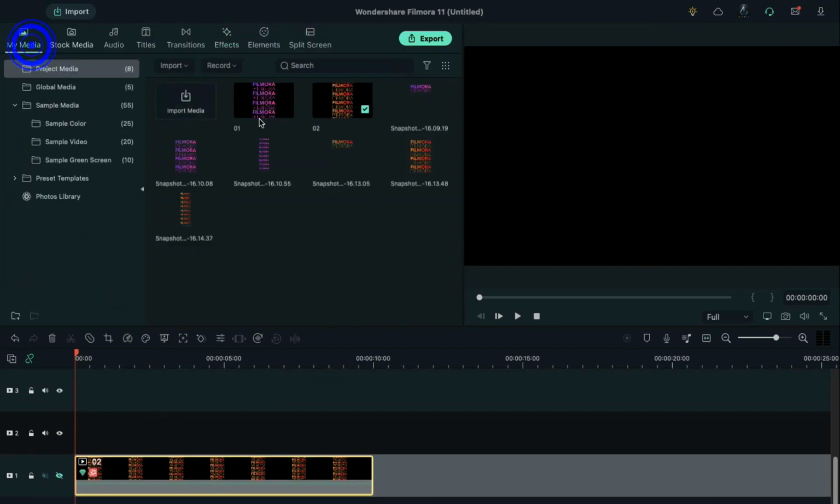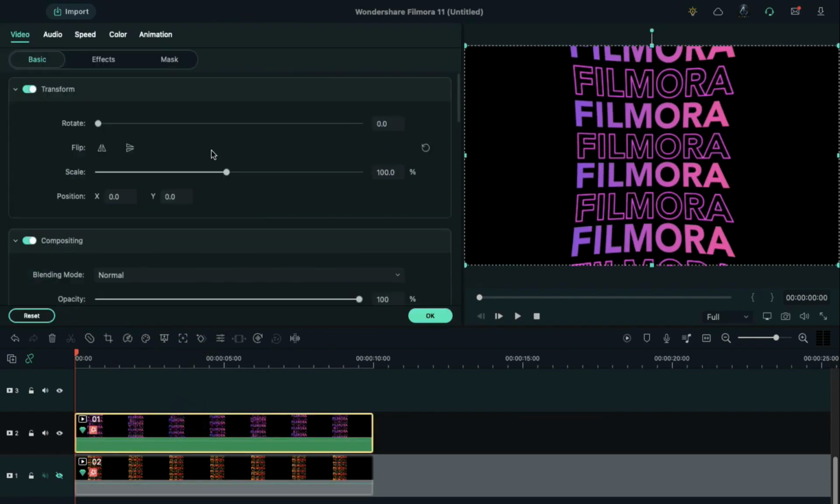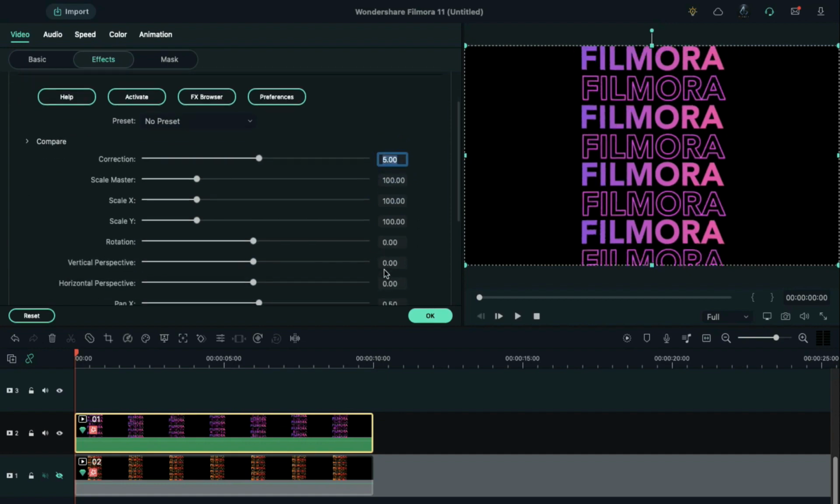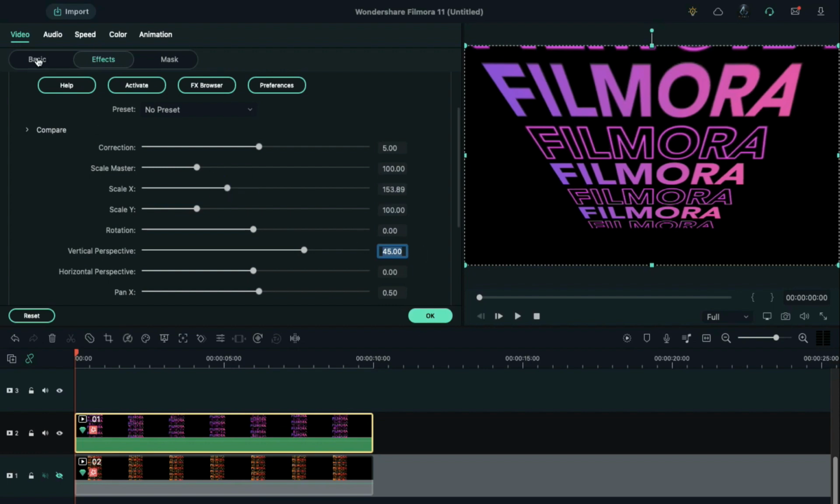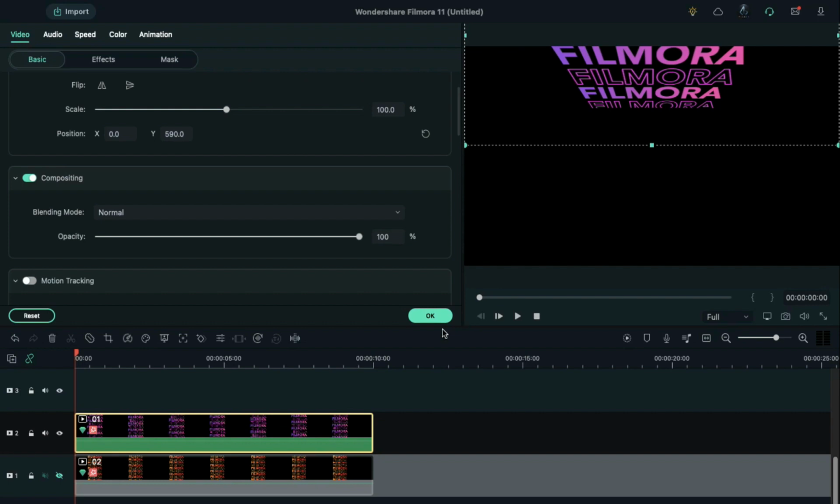Then drop the second clip on track 2, again apply BCC lens correction on the clip, change correction to 0.5, vertical perspective to 50, and set scale X. Adjust perspective if required. Go to the basics, and adjust Y axis to 590.